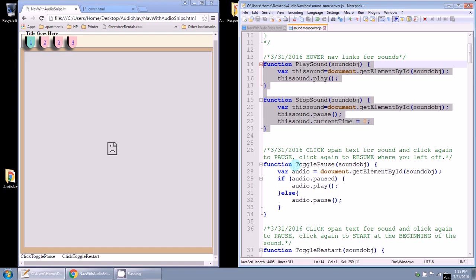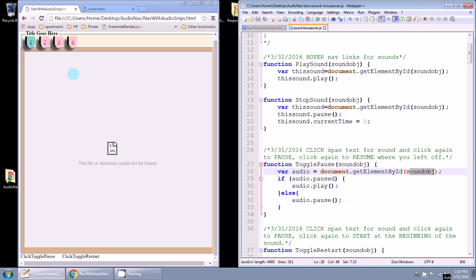Then I've got some functions that have to do with clicking these span tags. So we have function toggle pause, and we're still using the same name for that element, sound obj. Here we're creating a variable called audio, var audio equals document.getElementById sound obj, and here we have an if and an else, because this is a toggle. Here we have two different things that are happening. We are hovering over top of this, and then we're leaving.